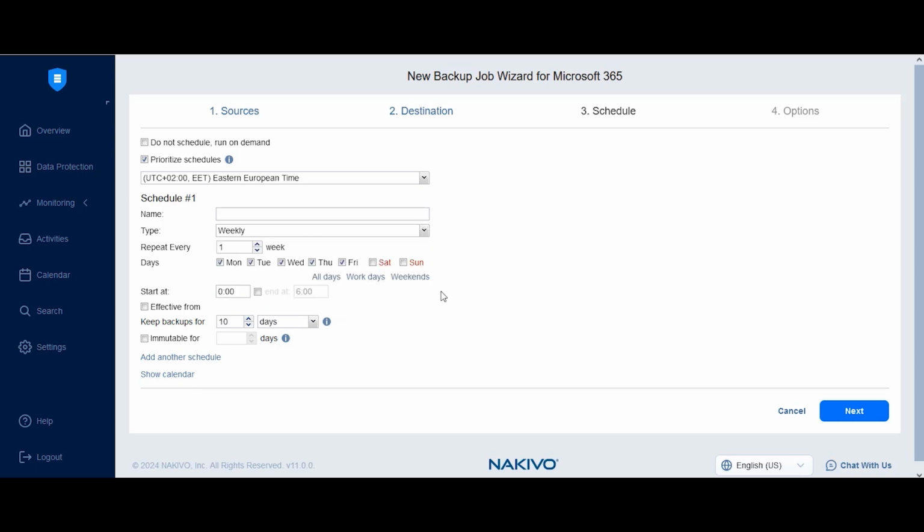Specify how long you want to keep the backups by defining your retention policy for this job. By default, backups are retained for 10 days. You can change the unit to weeks or months if you want to extend the retention period. If your local backup repository is attached to a Linux transporter, you can enable immutability for a backup. Additionally, immutability can be enabled on cloud backup repositories and S3 compatible storage backup repositories. You can also add another schedule.